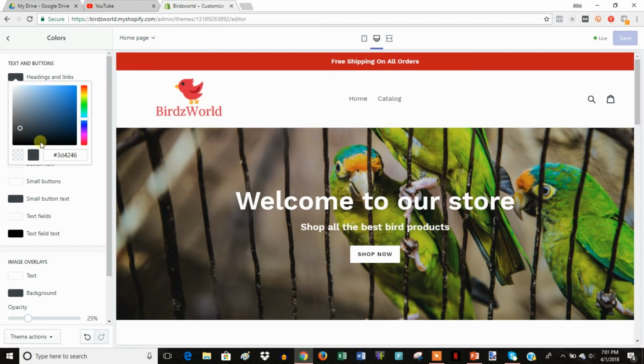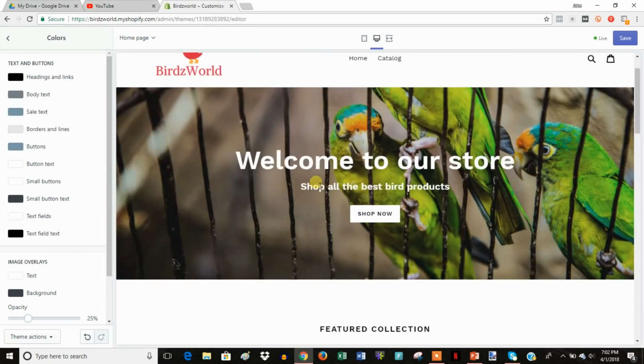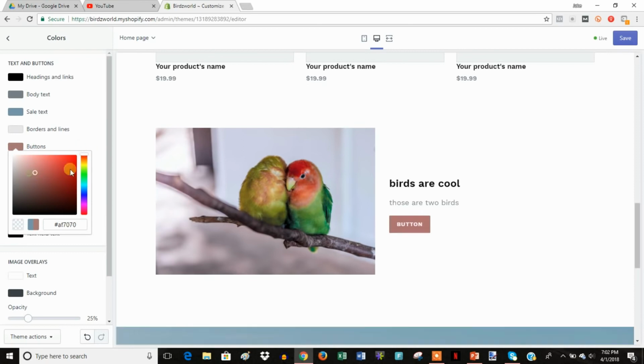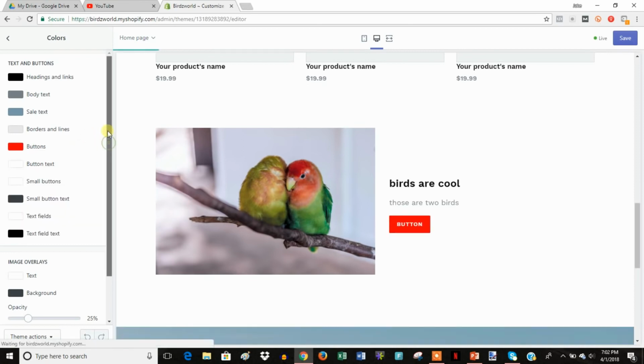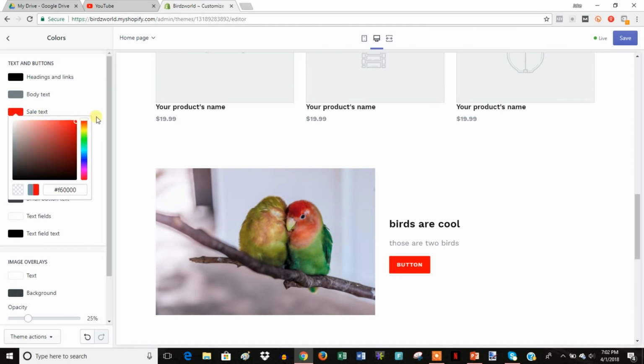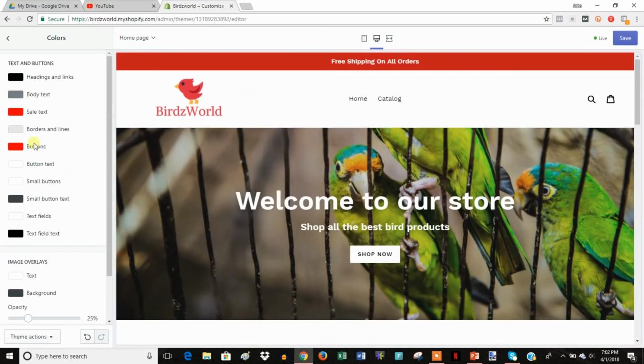So we can change the headings color. So you can see this is changing the colors in here. I'm just going to keep that as black. I'm not really going to mess with any of this. I'm just going to show you how you can change it. So you can see if we go to buttons, we can change that button to red. We can change our sales text, which this will be if we have a sale on our product. It'll be a different color. So I'll just change that to red, and then you'll see that later on when we add products. So this pretty much just edits all of the colors for everything on the store.